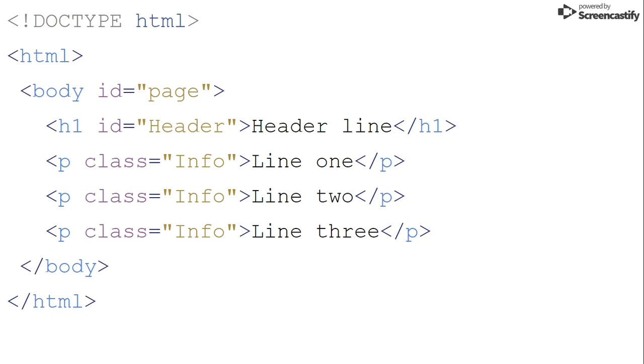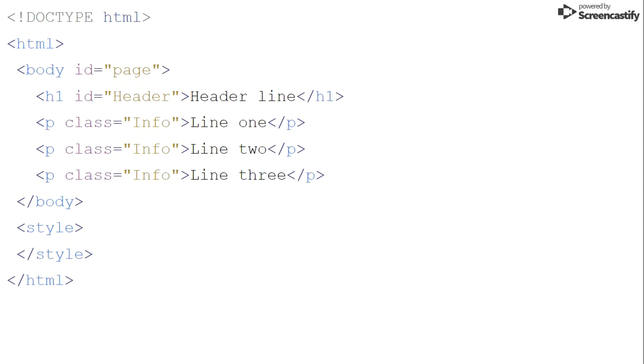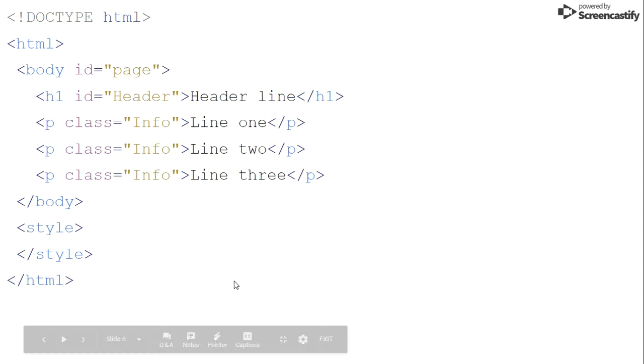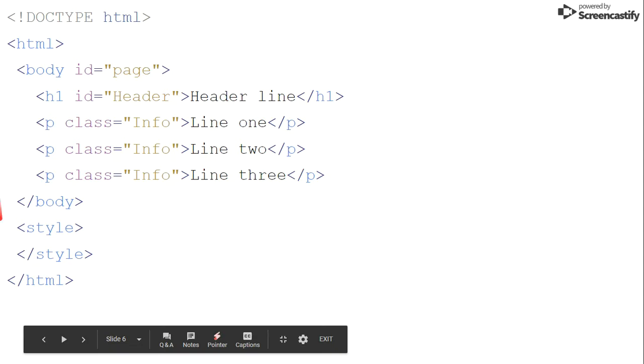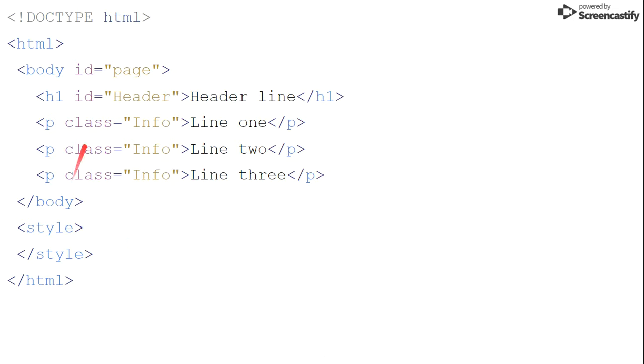Okay, let's get coding. I loaded up a very simple page with just a body, a header, and three paragraph tags. It's pretty simple, no CSS, and it's not that great looking either. Now we're about to change that because we're going to add some style tags for CSS. Right underneath the body, we have two style tags. It's very similar to other tags like the paragraph or the heading, but it's with style.